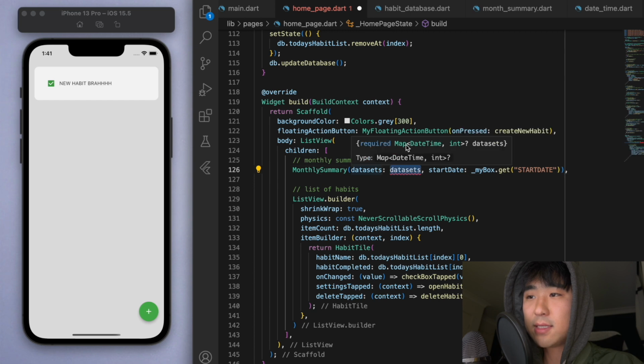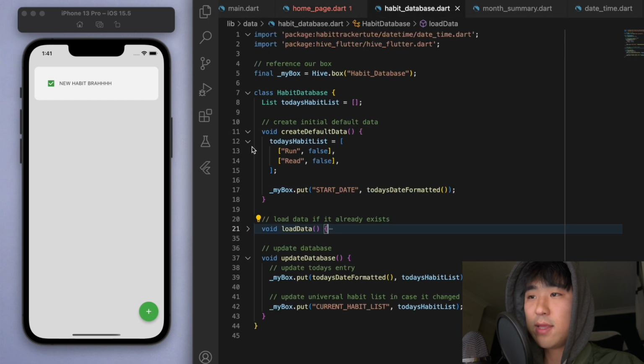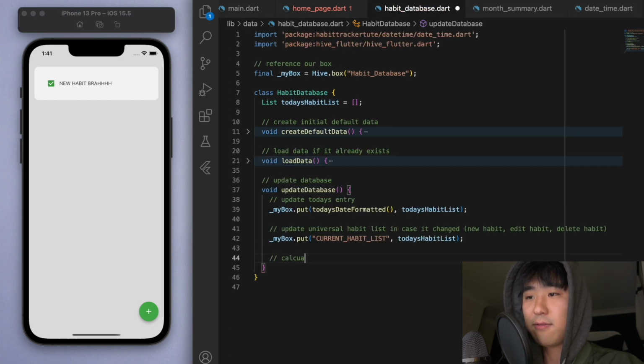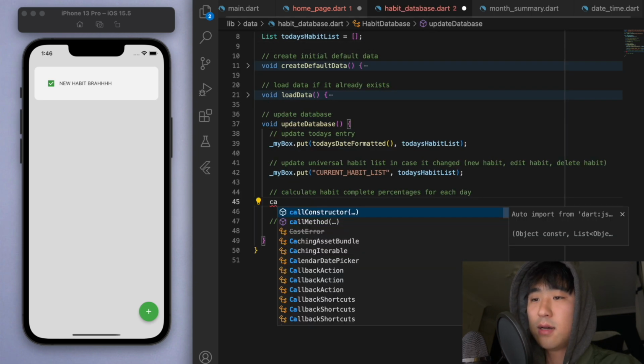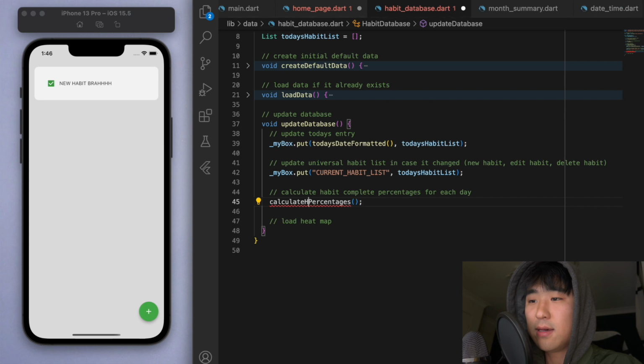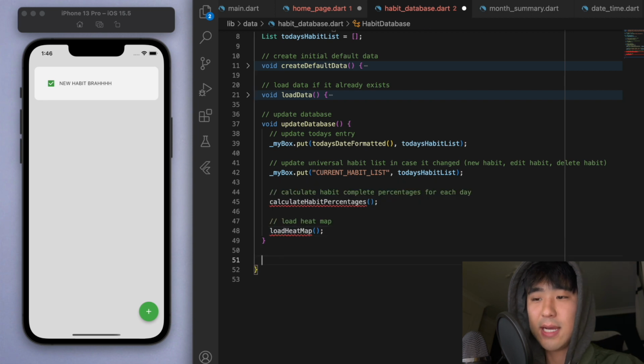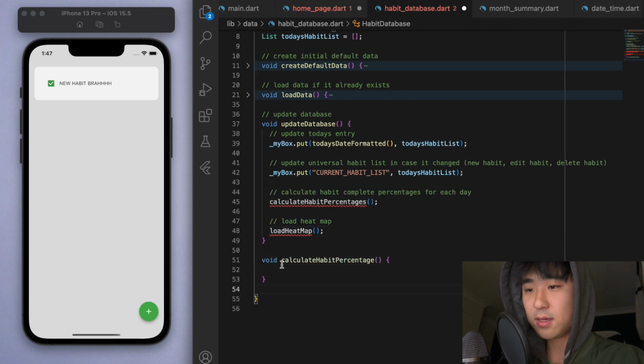And for the data sets, let's actually create this method in our database file. Okay, so I'm going to need to do two things here. I'm going to need to calculate the habit completed percentages for each day. And also, finally, let's load the heat map. Okay, so the data set. So let's just create these two methods.